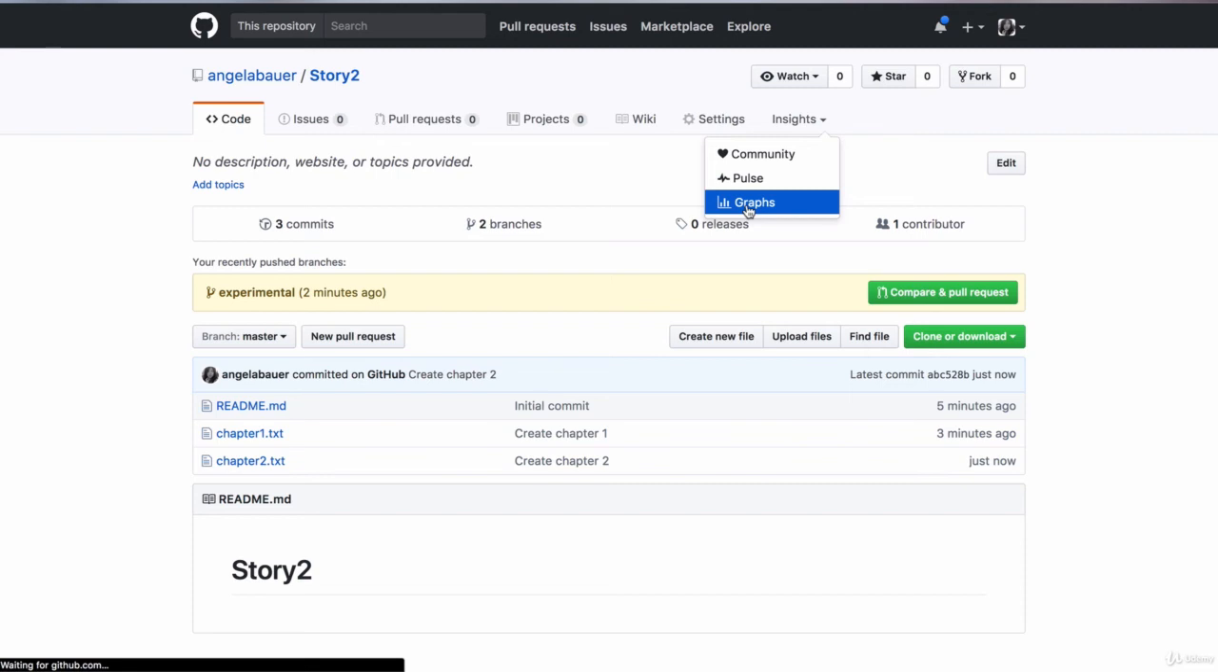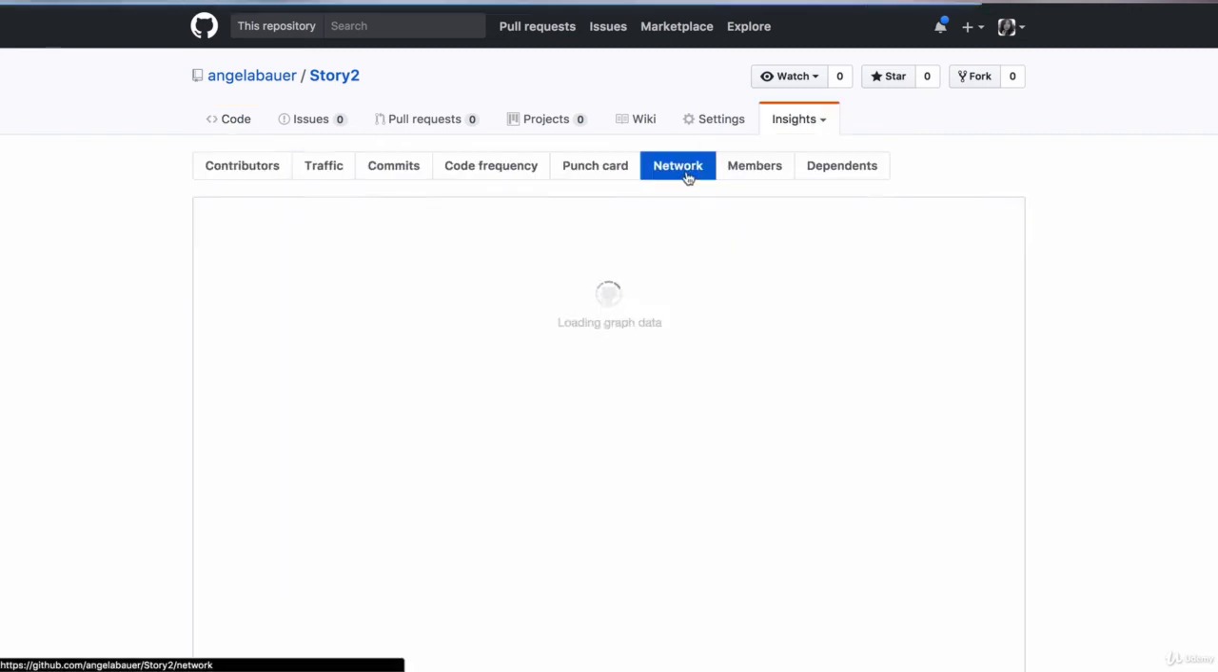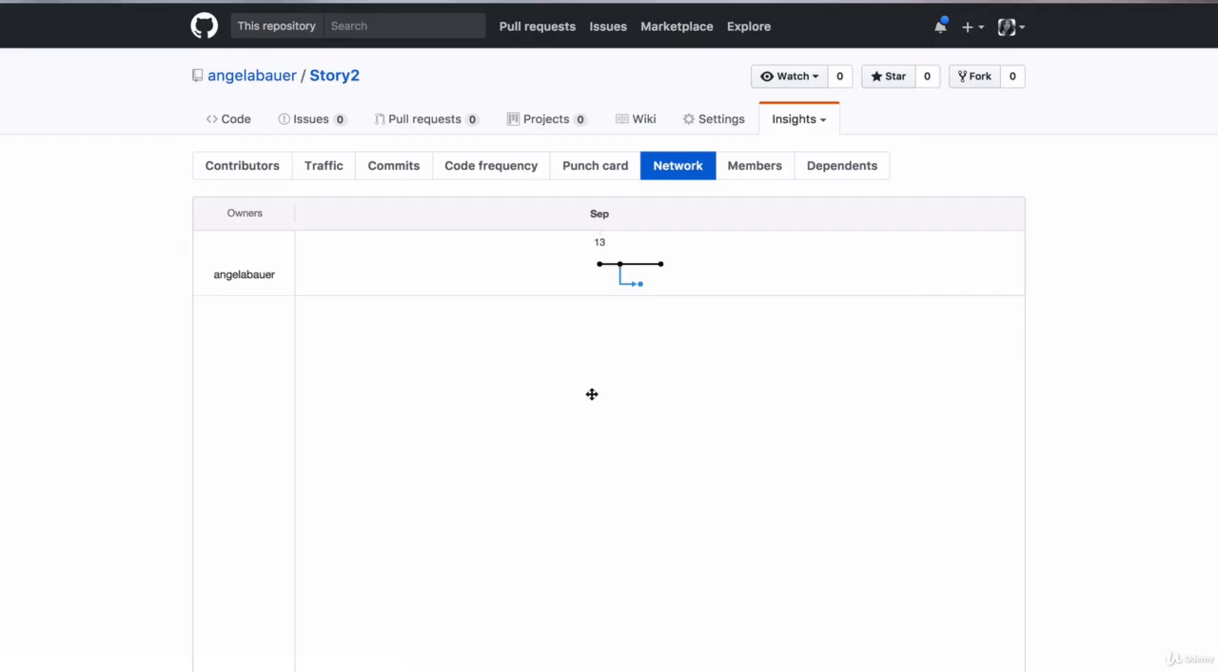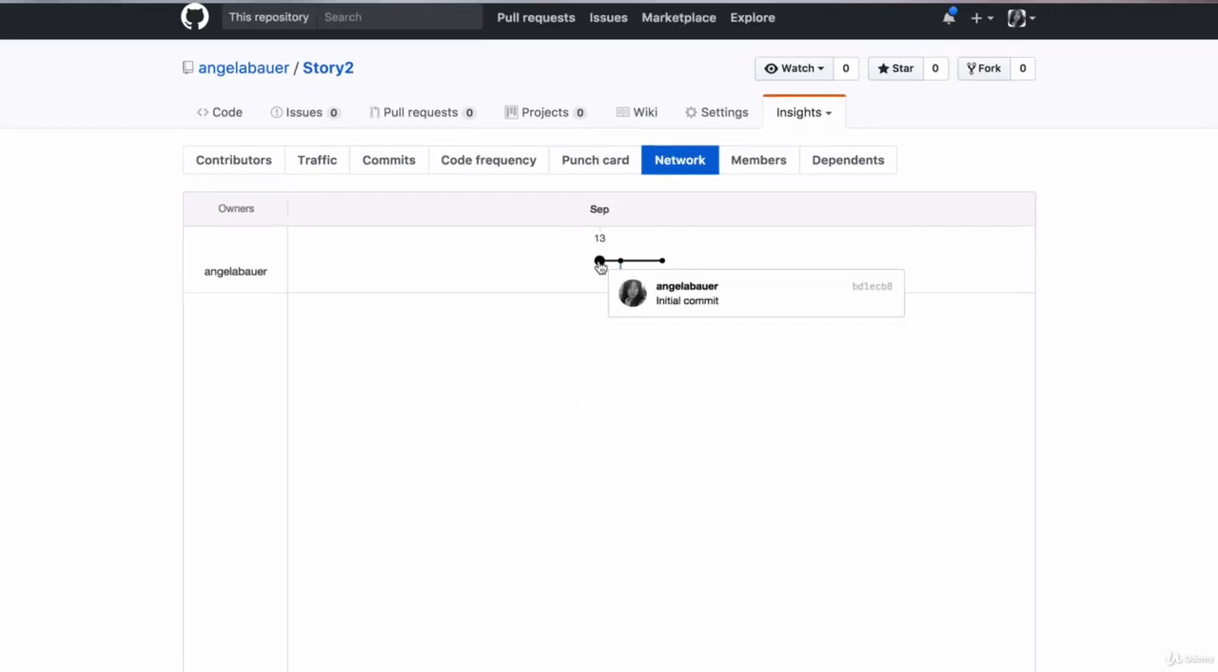Then we're going to check out what the structure of our repository looks like now inside graphs and inside network. You can see that we've got an initial commit, and then we have our created chapter 1, and after chapter 1 we decided to make a branch that was experimental, and then we continued where we left off in the master branch. Now what I want to do is go into that master branch and merge those changes in the experimental branch over.